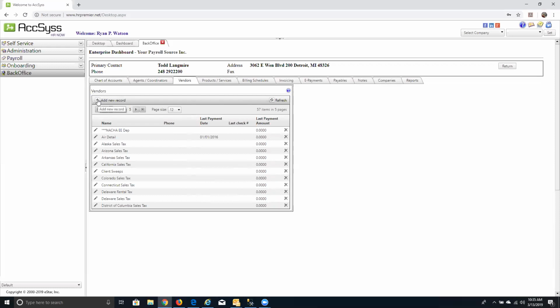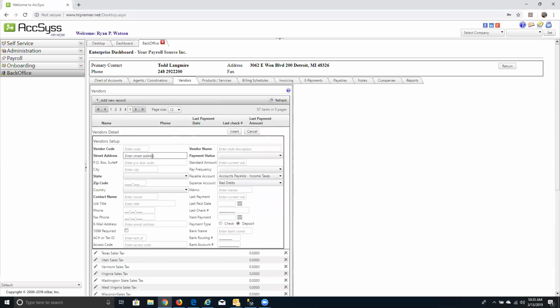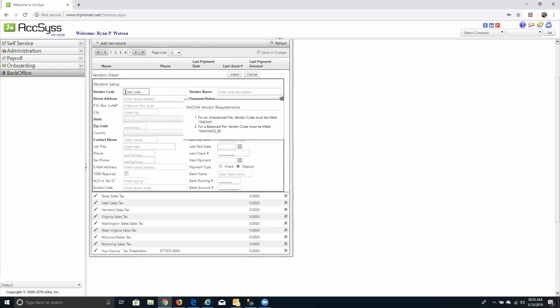So if you were going to set up a recurring payable for, let's just say, your landlord for your building's rent, we would add a new record, and then you would fill out the information on this page. Vendor code, and that is going to be just like any other code, 1 string of letters or numbers, no spaces, punctuation, or special characters. The vendor name over to the right, that's how you're going to see that on the screen, on the check stubs and different things like that. Then just come in and fill in the demographic information for this vendor, whatever it is that you're creating.